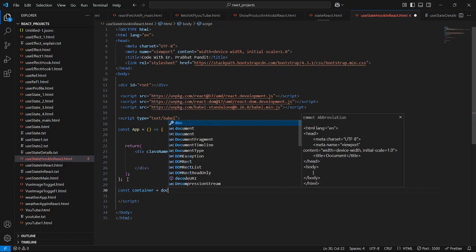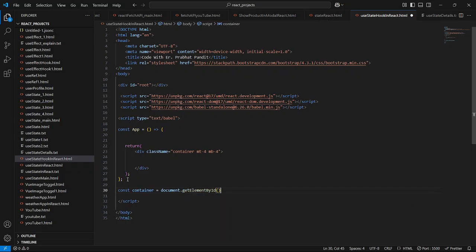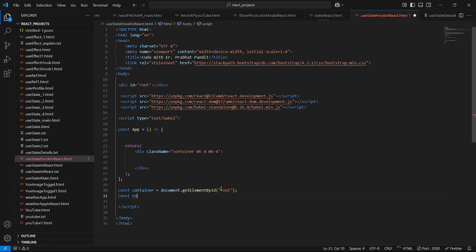I'll say here document.getElementById. I'll pass the id of this div, which is root. So copy this root from here and just paste it here, and I'm going to create here another const. I'll say here const, I'm going to create here root.